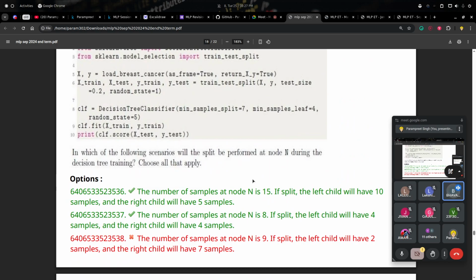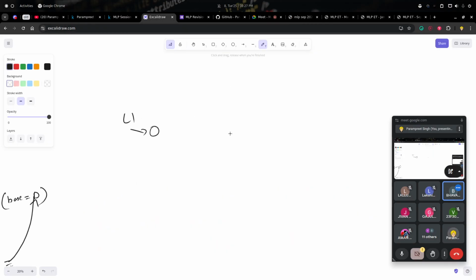Min sample split is equal to 7. So in the first option, if n is 15, if we split, the left child has 10 samples. Let me tell you about minimum sample split. Let's say it is some x. That means we should have a minimum of x number of samples, and then only can we split further.